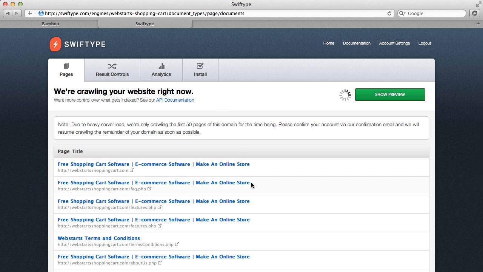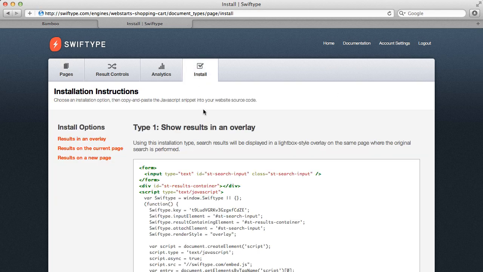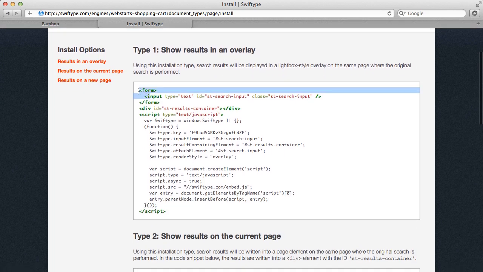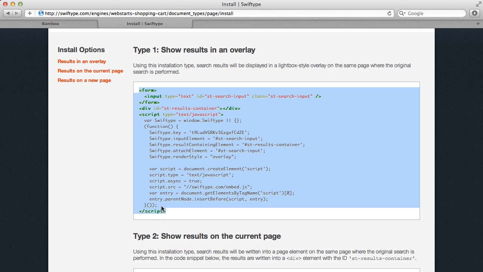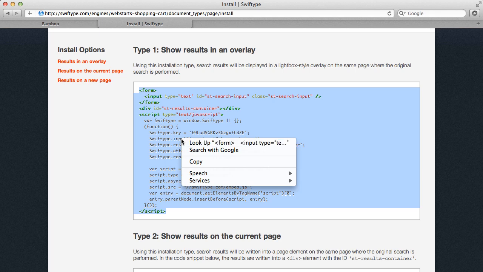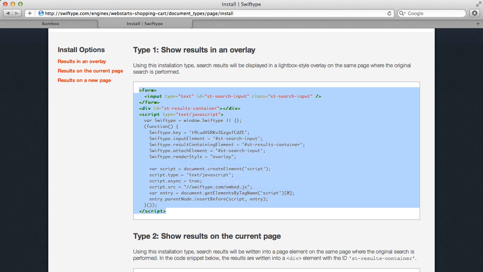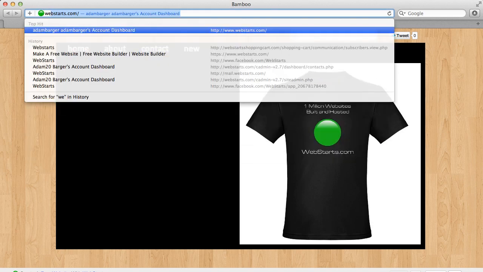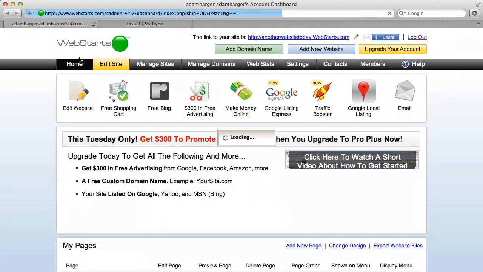Once your web pages have been indexed, you're ready to install your search engine on your website. Click the Install button. And then I've chosen for this example the code to show my search results as an overlay on my site. Copy the code to your clipboard by selecting it and right-clicking and choosing copy. Then make your way back to your WebStarts account and choose the option to edit your site.